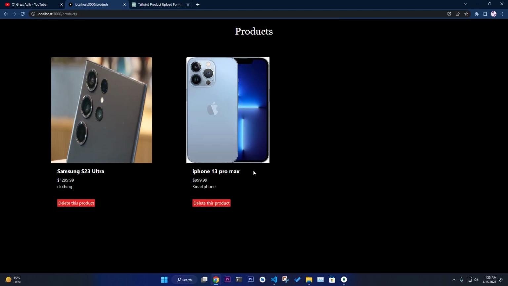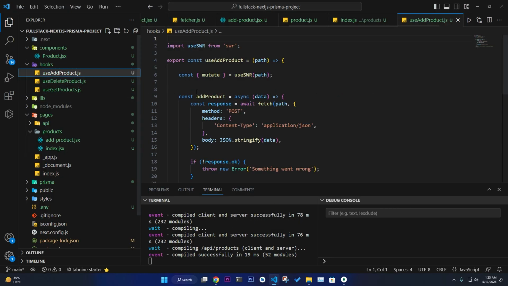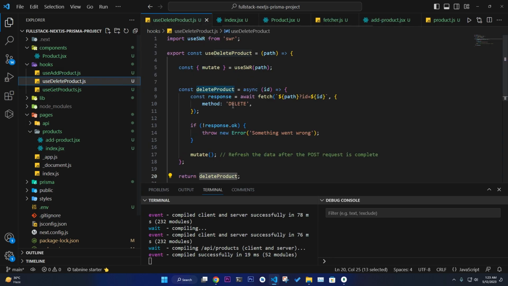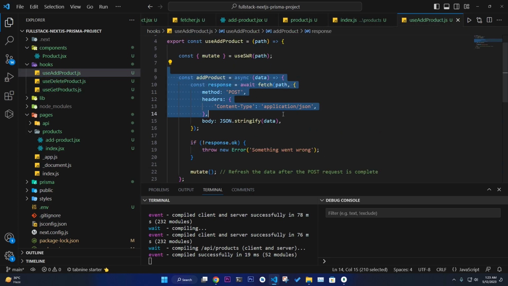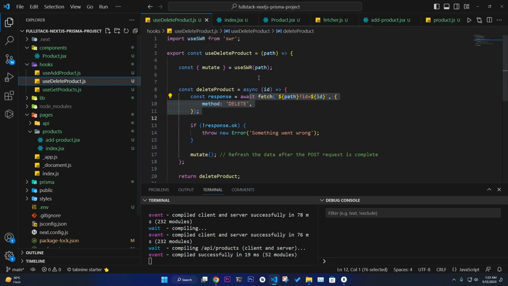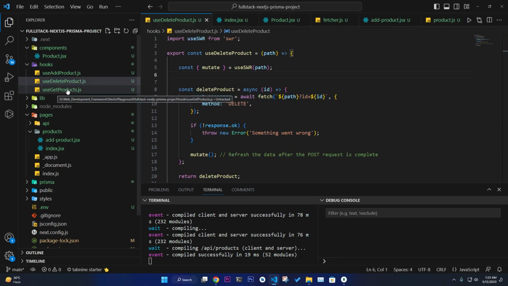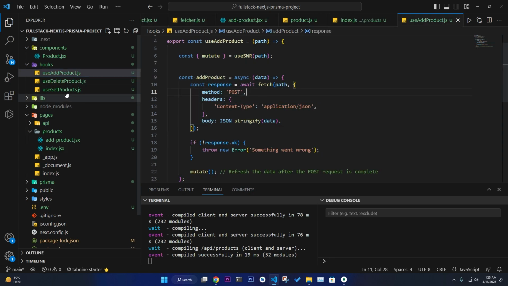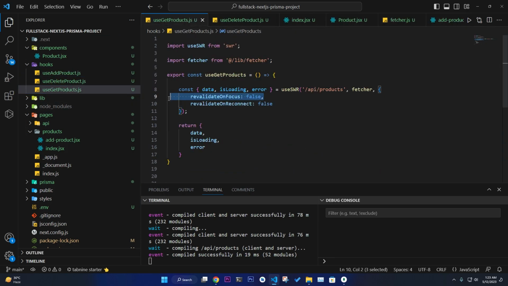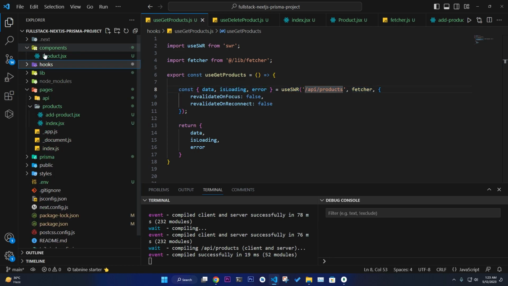So this is the complete tutorial that I wanted to show you guys: how you can add some product information dynamically using the use add product hook. Also, you can delete it from the delete product hook, and pass the path which you want to delete. And you also make a function so that we can pass this ID or whatever information. For add, we passed the data parameter from the client, and for delete I have passed this ID from the client on button click, and for add product I have used it on handle submit. And use get product is just simple: it gets all the information using SWR and a fetcher from the backend and shows it on the UI.